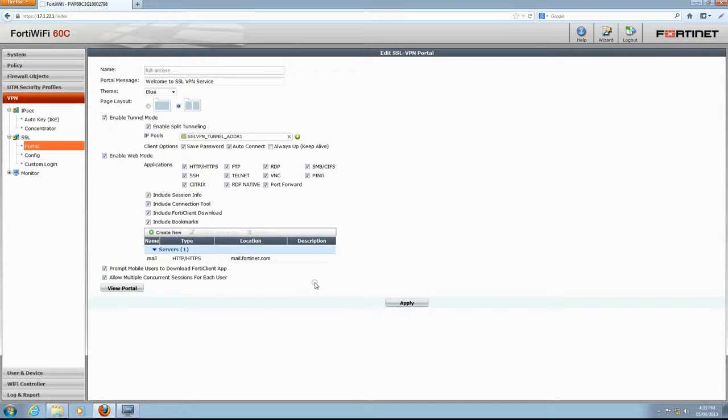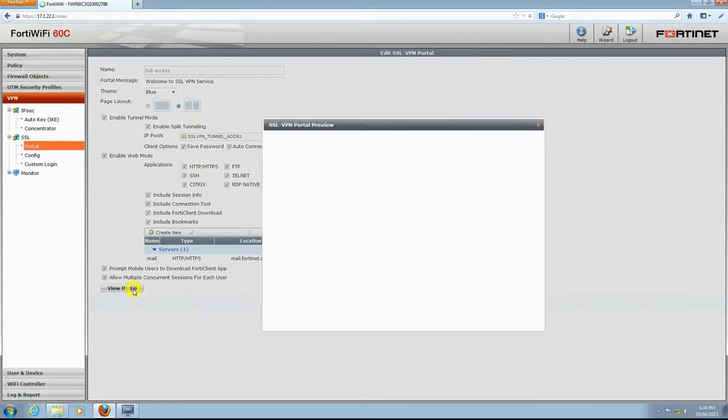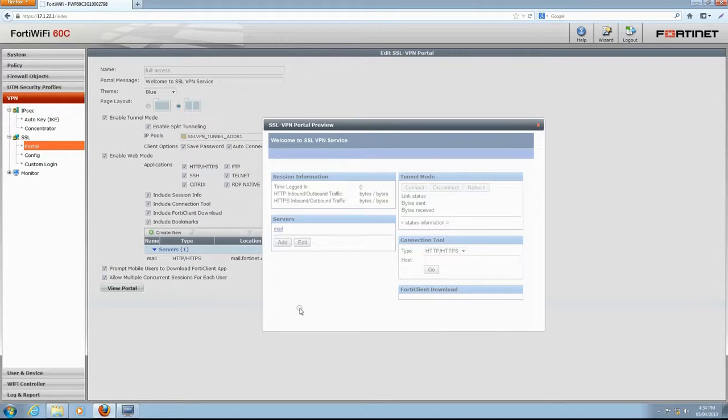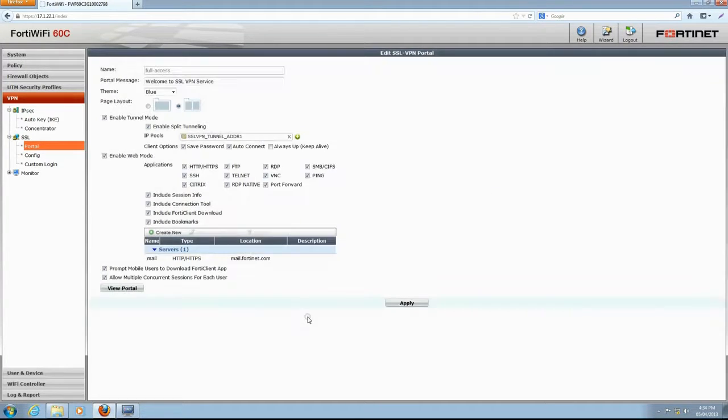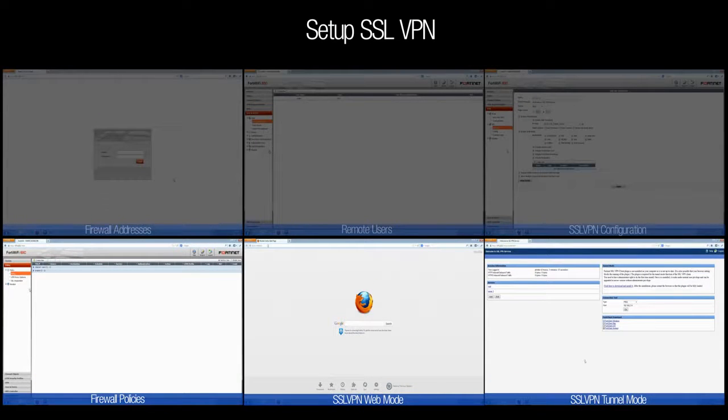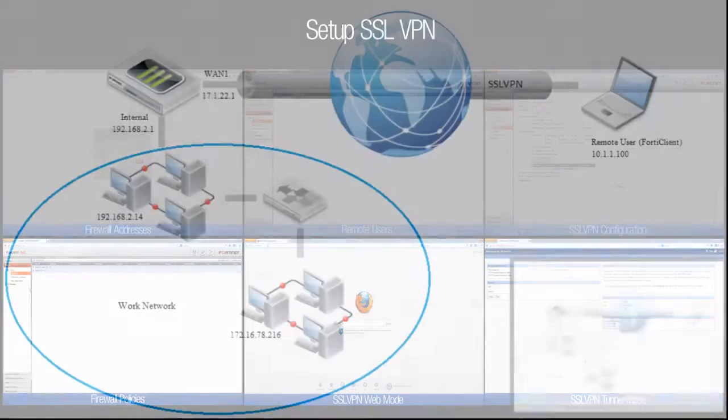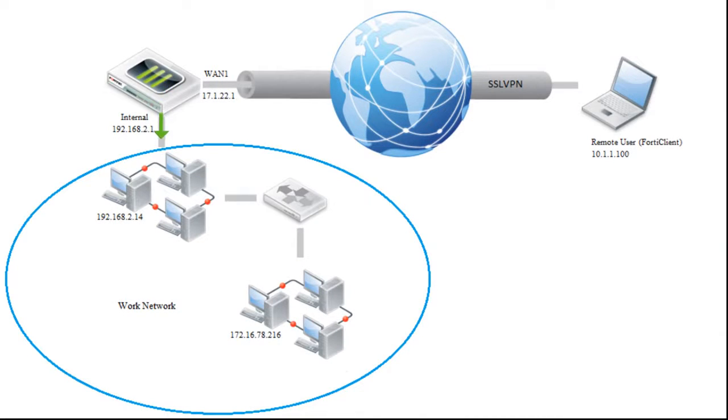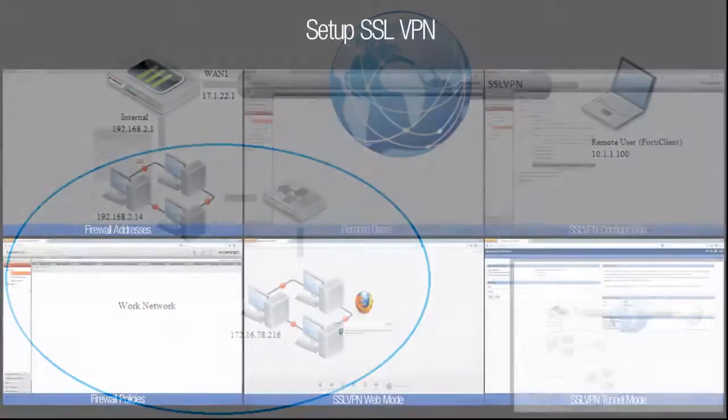With the SSL VPN portal configuration completed, click Apply to save and apply the changes. We can also click View Portal to preview how the SSL VPN portal will look to the remote user. Our last step in setting up the FortiGate for SSL VPN access is to create a new firewall policy. We need an SSL VPN security policy connecting the WAN1 and internal interfaces so the WAN1 interface will start listening for SSL VPN connections. This policy will authenticate remote users and enable them to access the SSL VPN web portal.